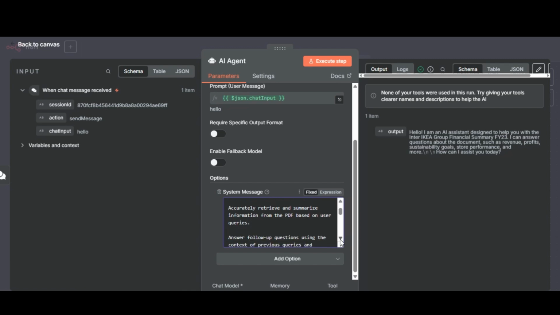Answer follow-up questions using the context of previous queries and extracted data. Specifically, only use information from the uploaded PDF unless the user explicitly asks for external general knowledge. This is because you can also add other notes like Wikipedia and NTN. Sometimes the model can also use other sources.